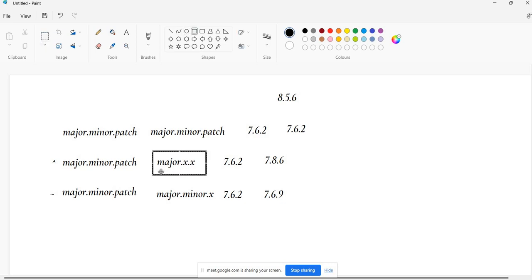So here, if you have written major dot x, okay, you should not touch the major version. X means you can do anything. So suppose 7.6.2 is there, you can increase the minor version and a relative patch version also. Major dot minor dot x means it will allow only changes for the patch version. After that, if you have any higher version in that patch, you can go and upgrade it.